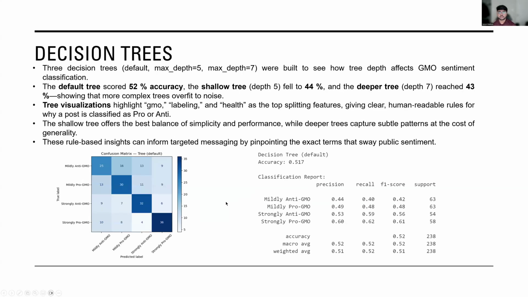Now moving on to the next model which I used, which was decision trees. For decision trees, I have used three different trees here: the tree with default depth, one with a maximum depth of 5, and one with a maximum depth of 7. I built three different trees to see how the depth was affecting the GMO sentiment classification.